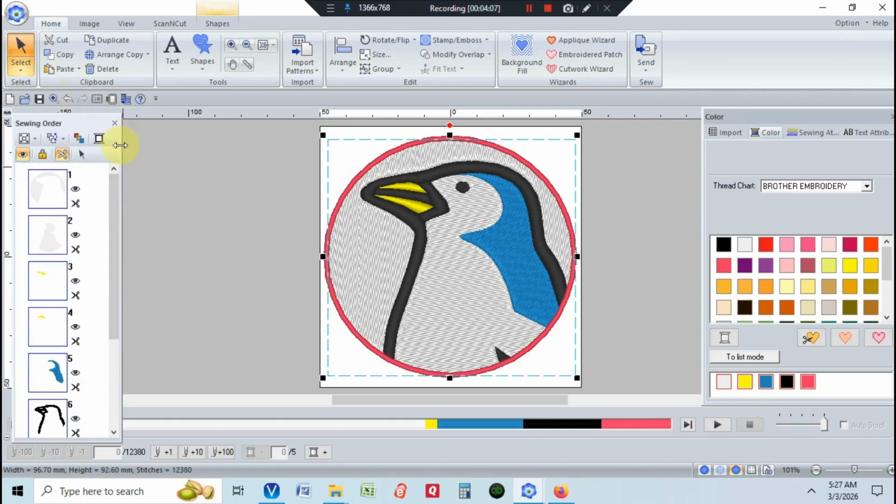And that is how you auto punch an image into an embroidery design using PE Design 11 or Palette 11.